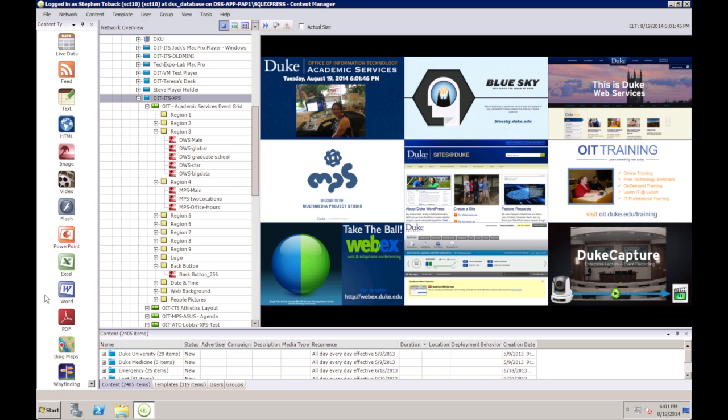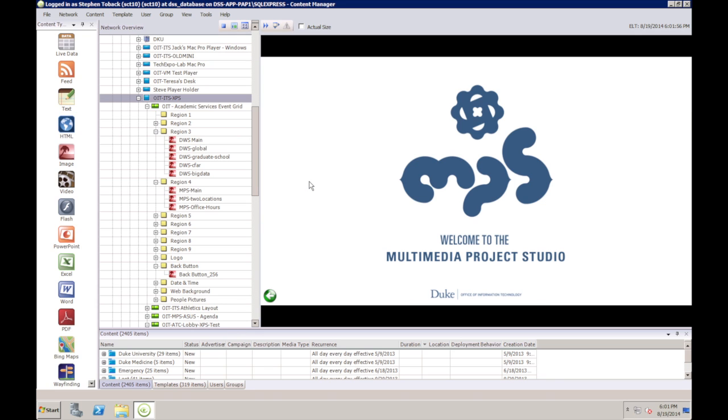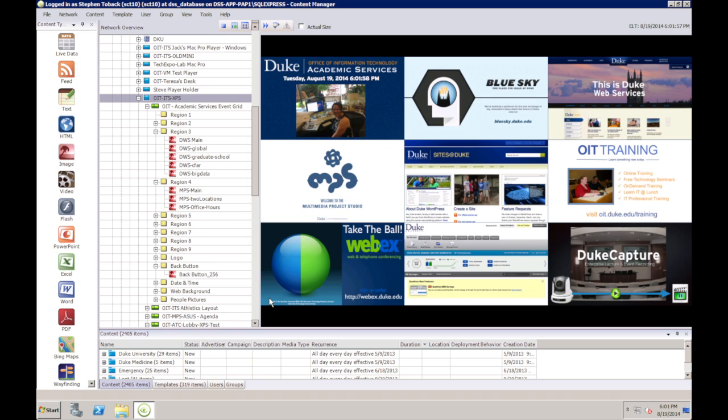So here we are inside the Content Manager. We're going to talk a little bit about some of the unique characteristics of what I did. And as I mentioned before, my first thought was to make it so that when you click on one of these slides, you go to a different template, and then when you click back, it goes back to the template.